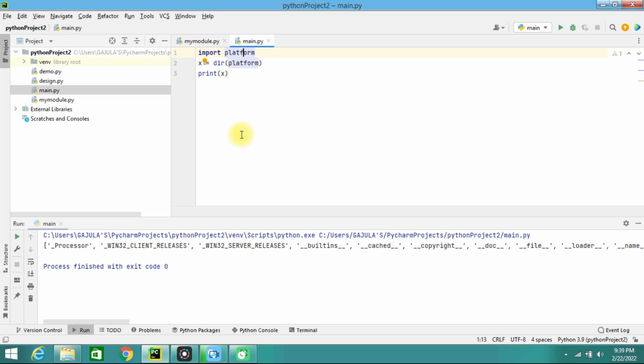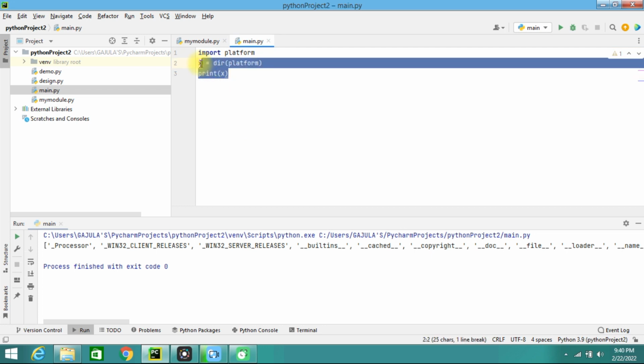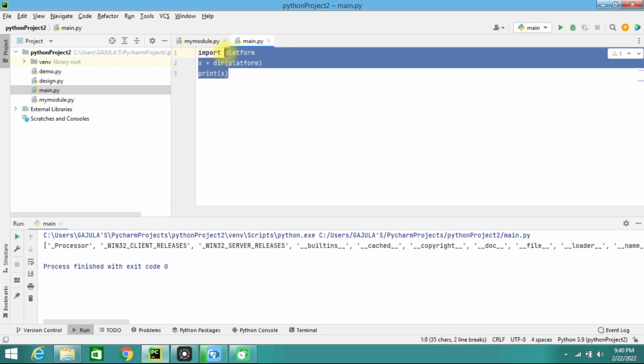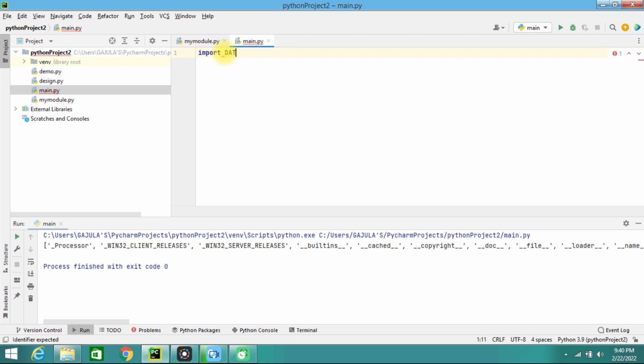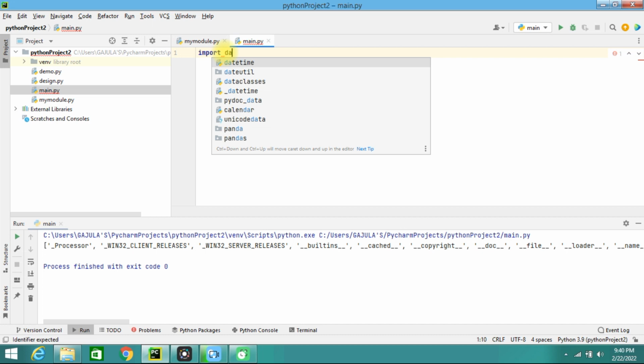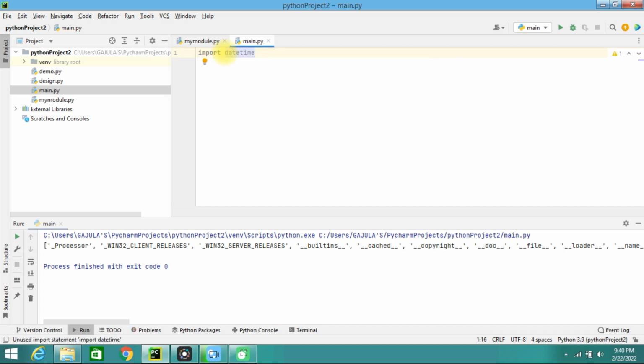Now we'll go with Python date and time. A date in Python is not a data type of its own, but we can import a module named datetime to work with dates as date objects. So in order to work with dates, we need to use import datetime, so that we can use it.